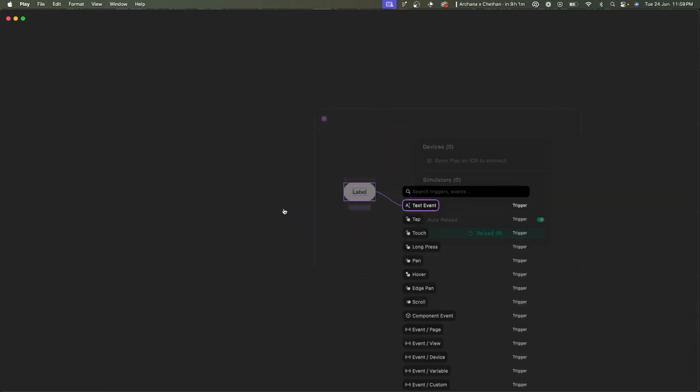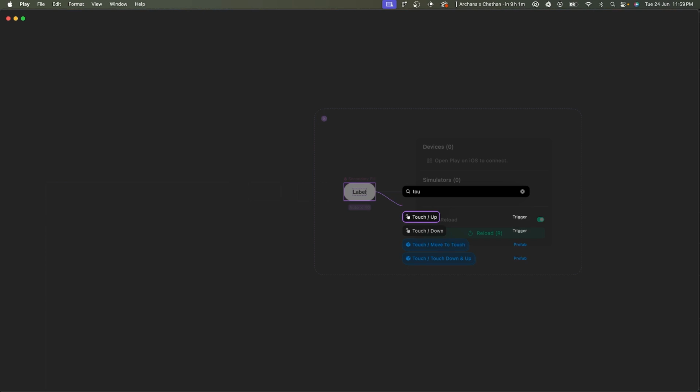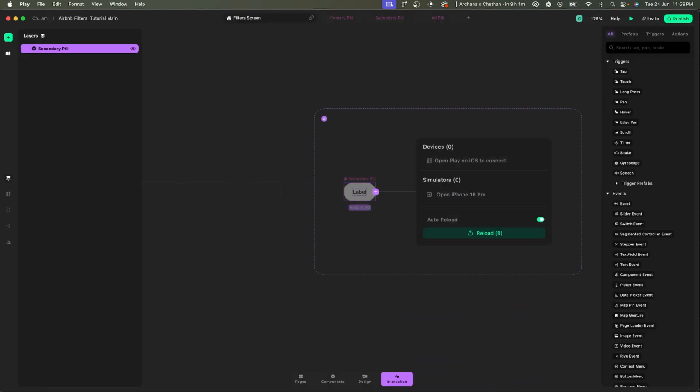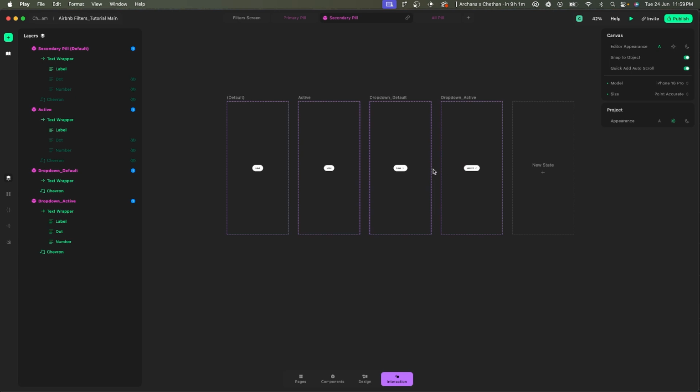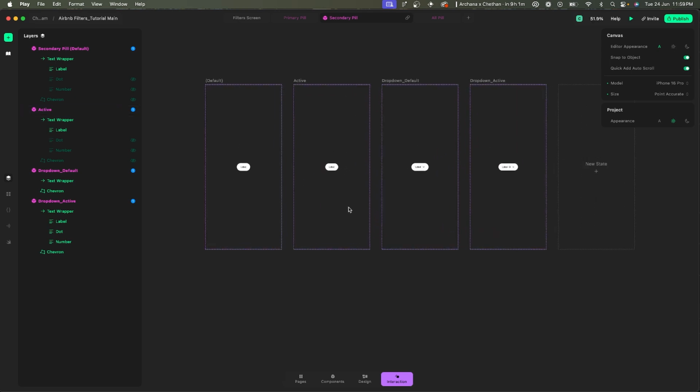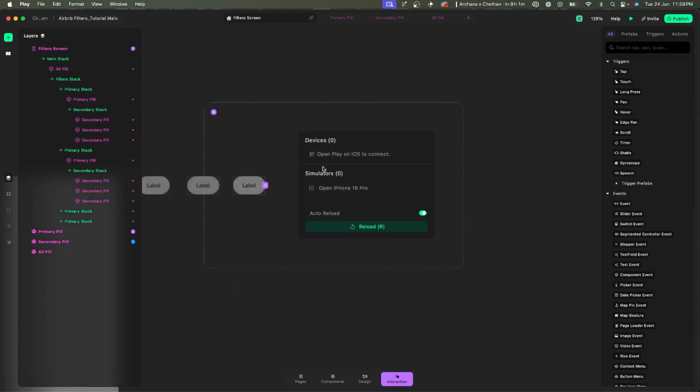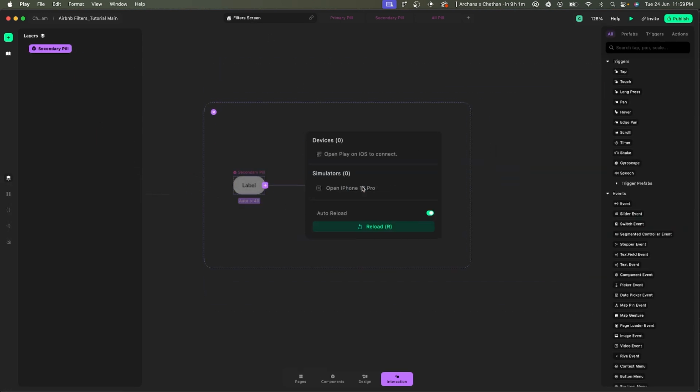Now here, you can go ahead and use something called a toggle tap. So if I just type in toggle, you can see that on the first tap, it does something, on the second tap, it does something else. But now the question is that we actually have 4 states. So we need to identify which one it is. So if it is the default one, switch to active. If it is the default dropdown, switch to dropdown active. So we need to set up that condition, which is why we can't use toggle tap. We have to set up our own.